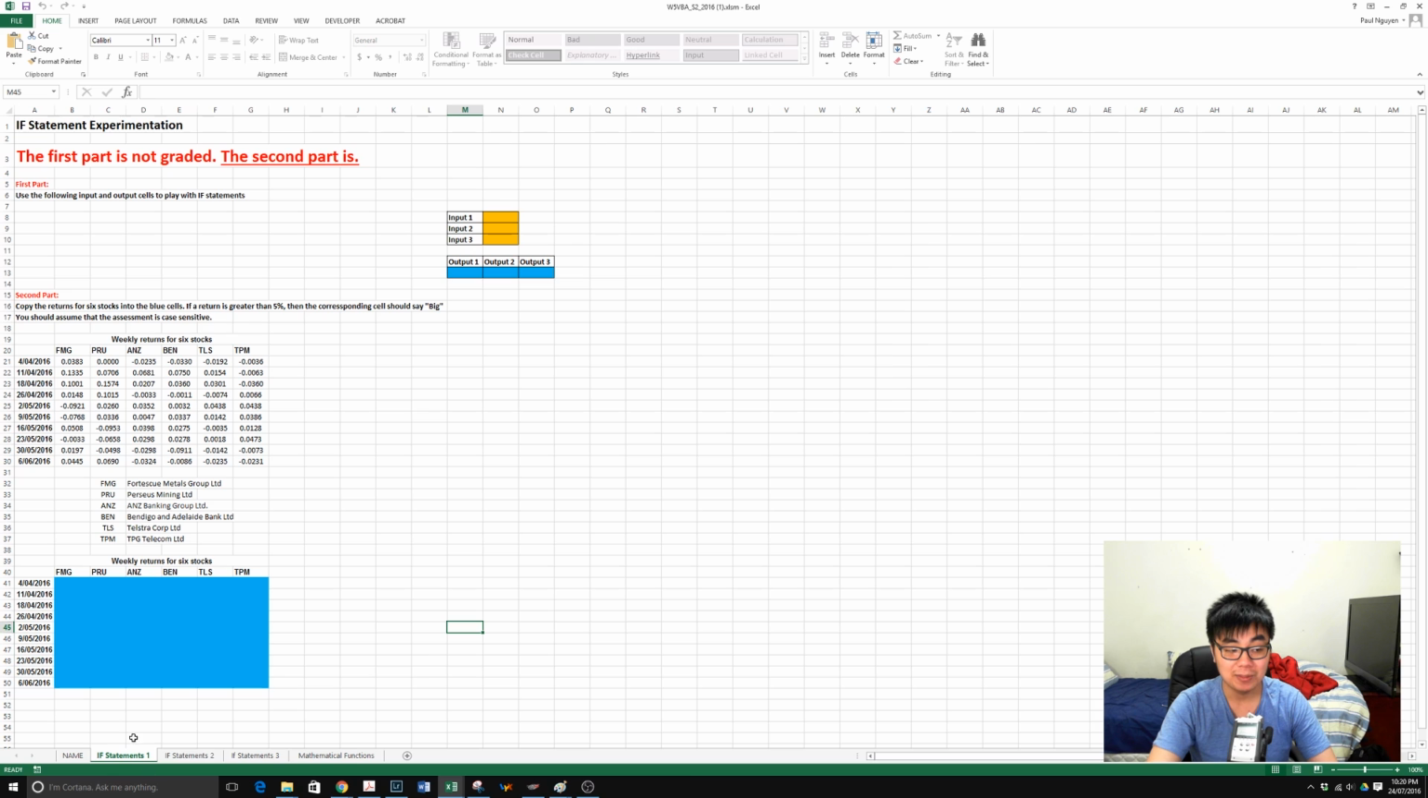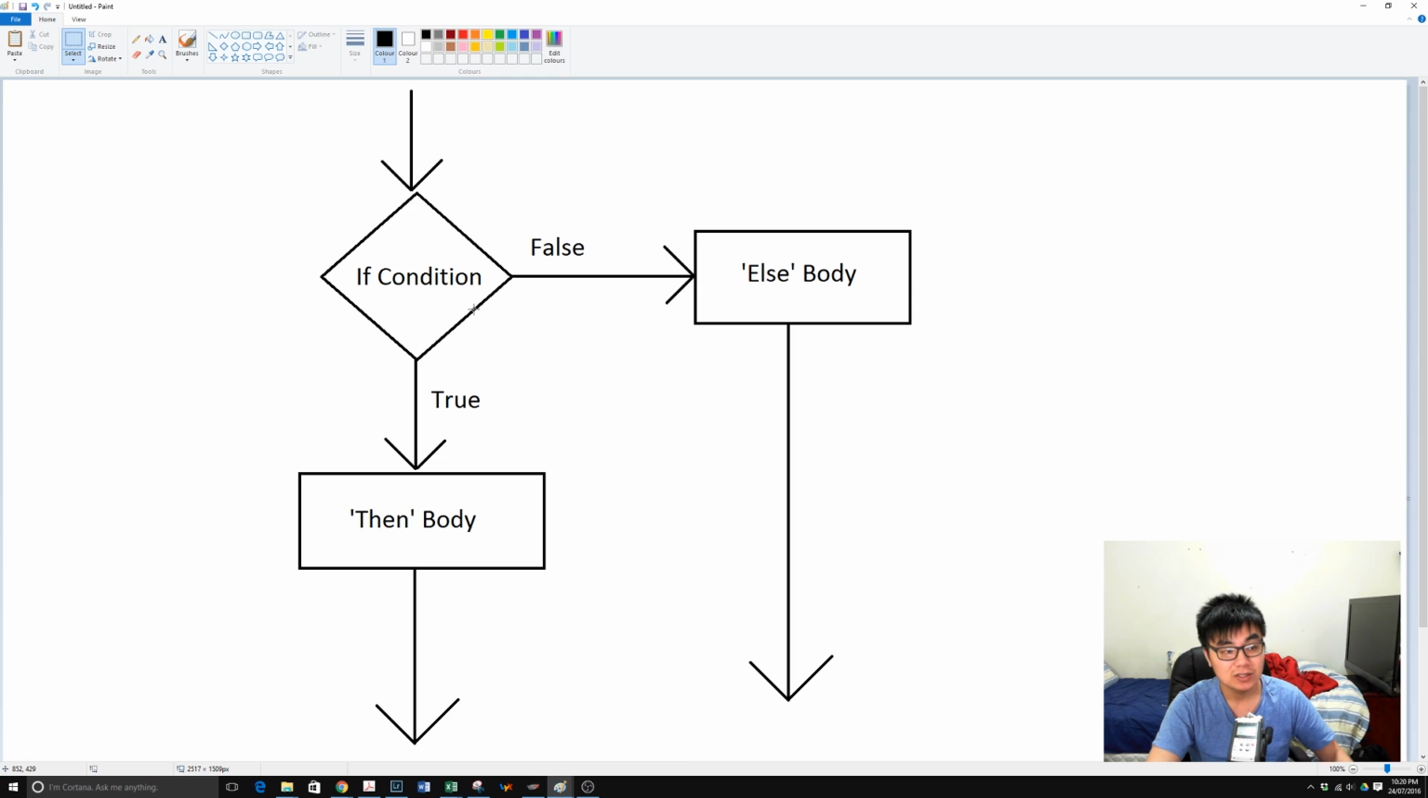Okay, so after you've entered your name and authenticated and all that, we have the first worksheet here on if statements 1. So this sheet is very easy, and I'll demonstrate to you basically how if statements work. Now, instead of just copying this across to here, we want to copy it across such that if this is bigger than 5%, then the corresponding cell is going to say big, okay? So let us think about what it means in terms of this diagram of the if statement. So if it's bigger than 5%, meaning that it's true, then we're going to say big. Else, we're just going to copy the cell as is, okay?